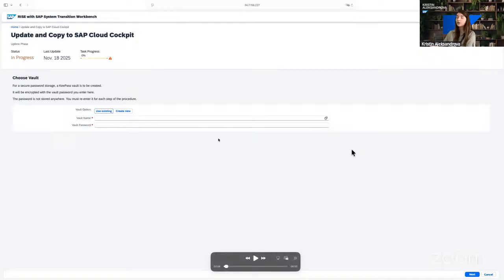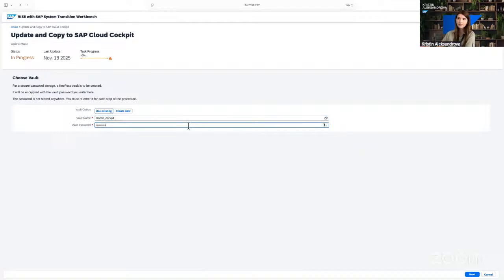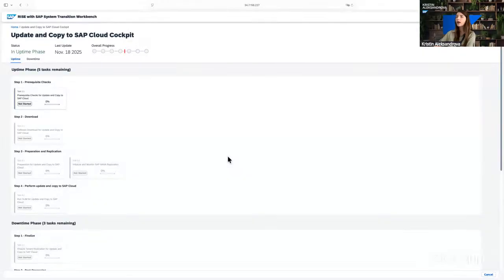Then for each of the migrations, you always have the option to start from an existing vault or create a new one. Especially in cases where you have multiple runs over the same system, it makes a lot of sense to use an already existing vault. Then we have the cockpit overview.